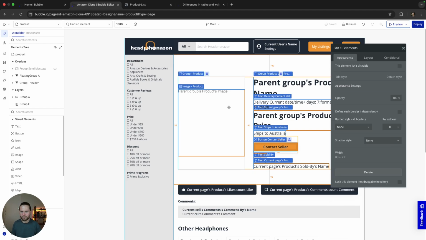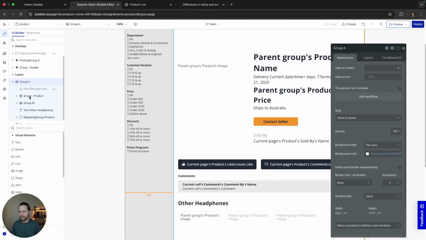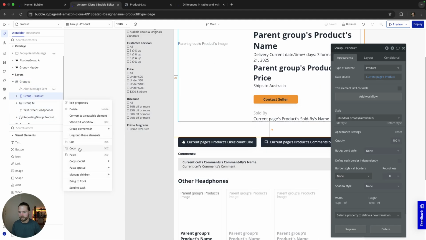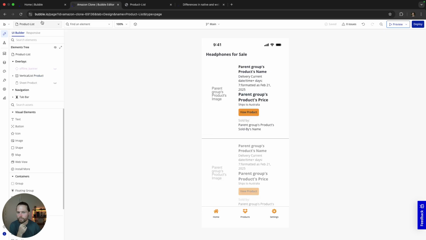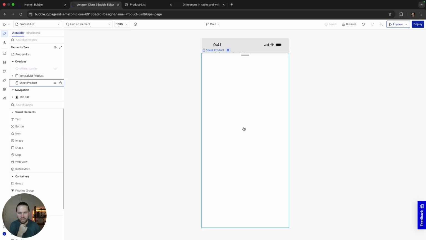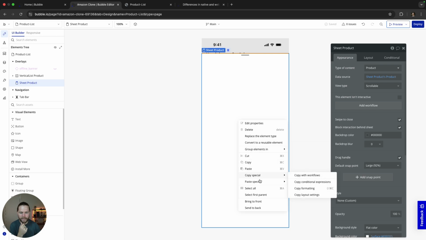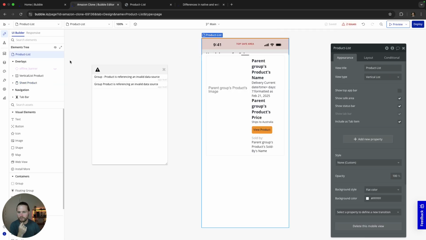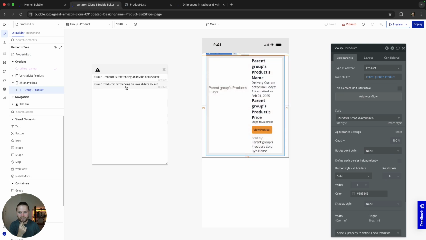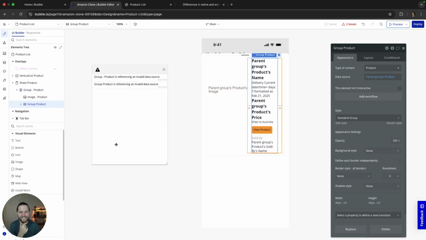We're going to copy this group product. So let's copy group product across into our sheet. Nope. Yes, we can. Okay, so group sheet product. Let's paste this here. Okay, a couple of issues. Referencing an invalid data source. Group product is referencing an invalid data source.